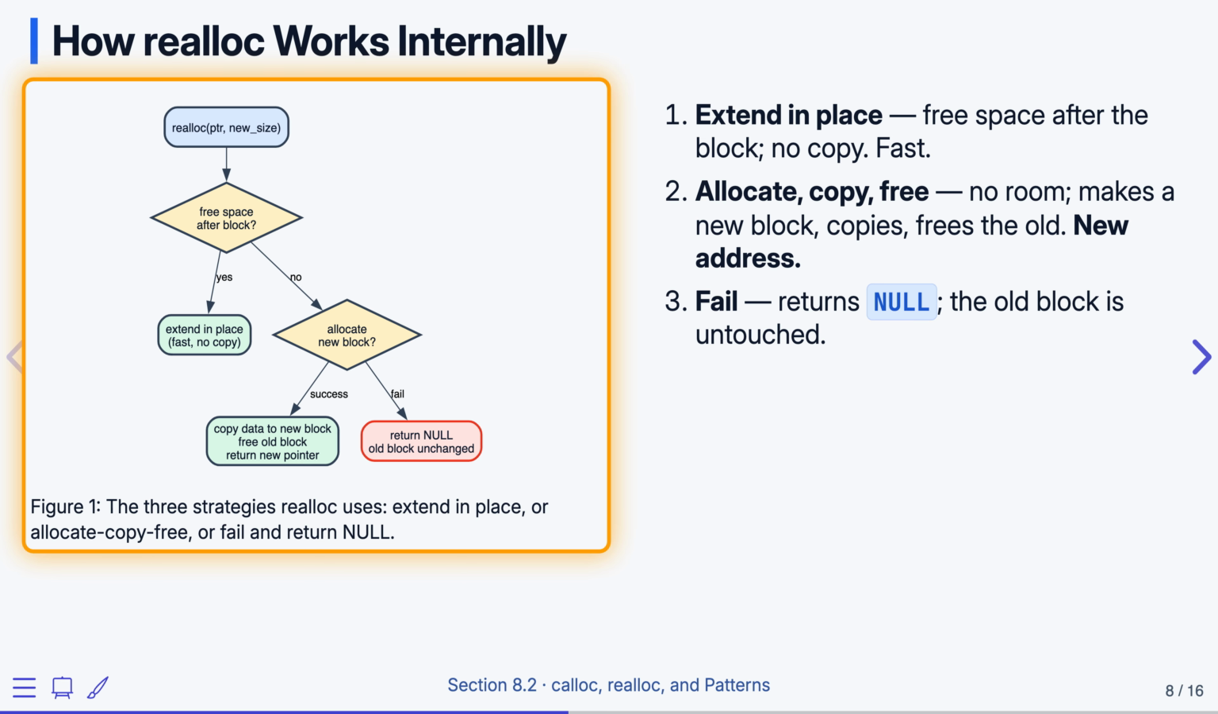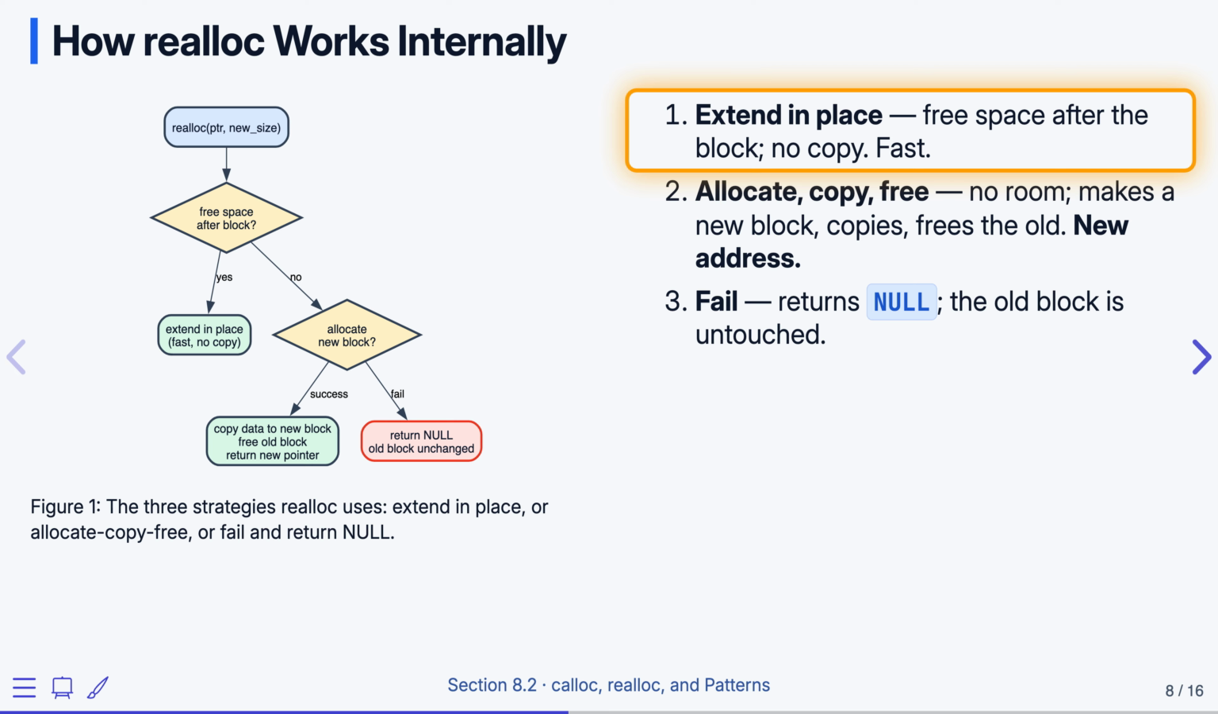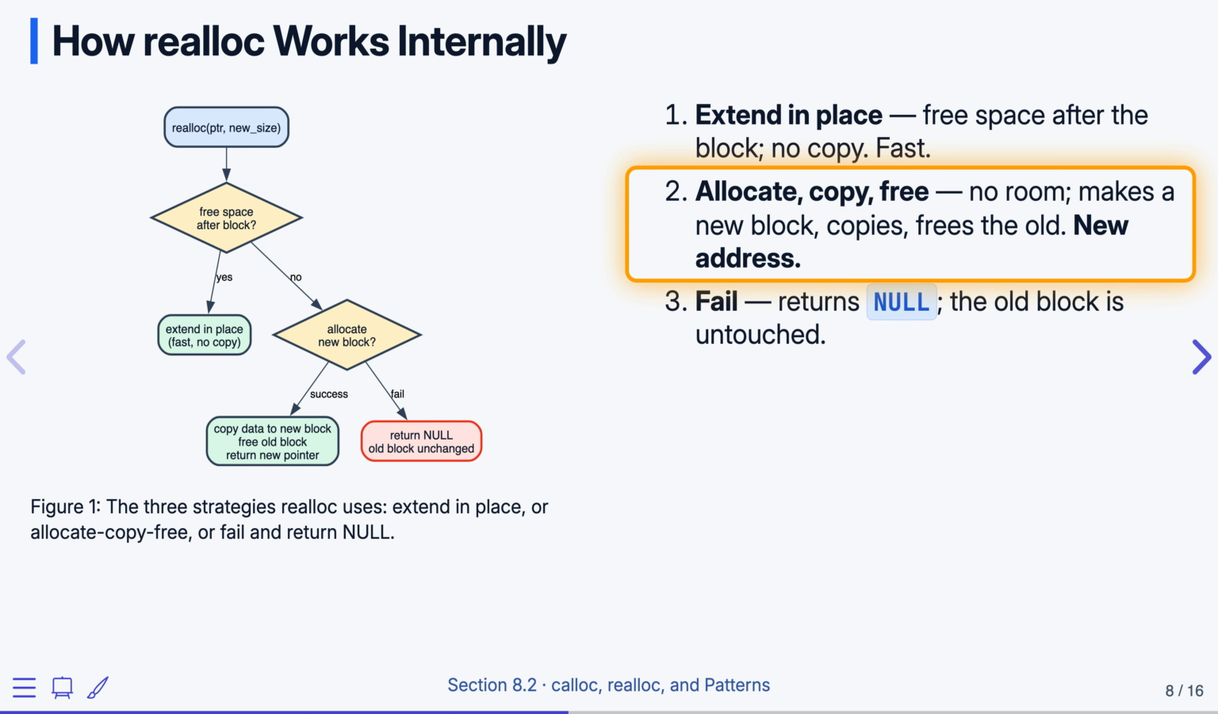So what does realloc actually do? This flowchart shows that it tries 3 strategies in order. First, extend in place. If there is enough free space right after the current block, realloc just moves the boundary. No data is copied. This is the fast case. Second, allocate, copy, free. If the block cannot grow in place, realloc allocates a brand new block, copies your existing data into it, and frees the old block. The returned pointer is a different address.